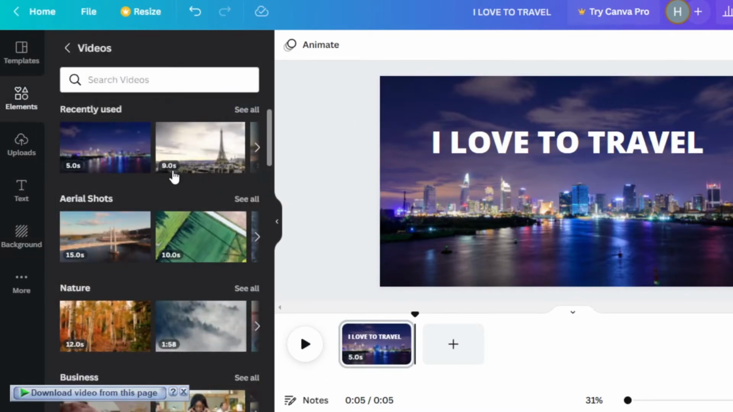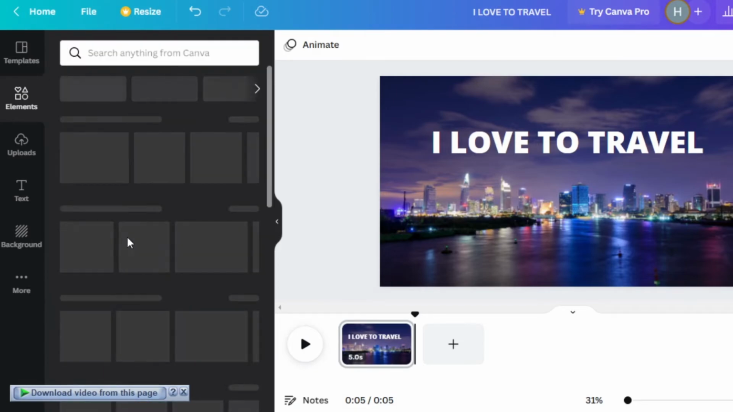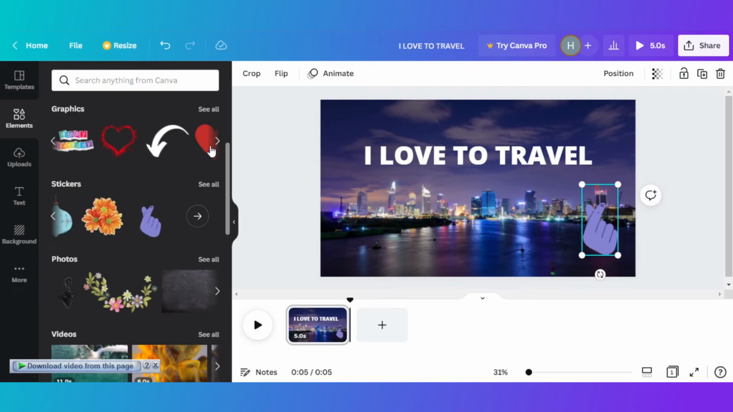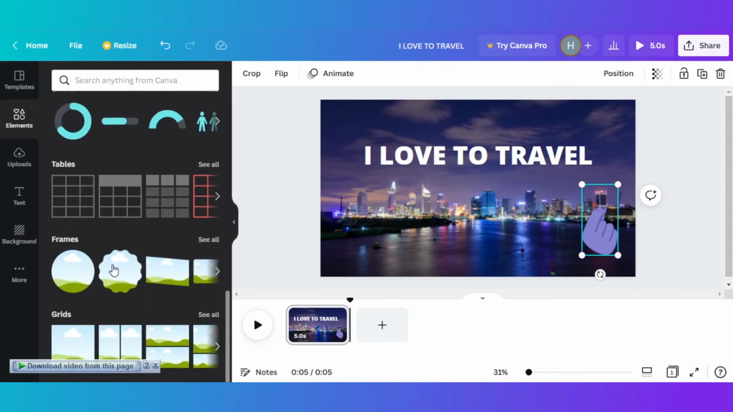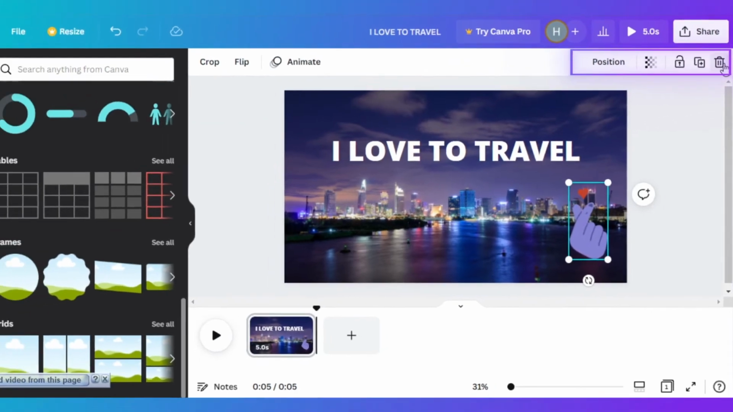If we go back to elements, I can go ahead and add different graphics. Similarly, I can add stickers, photos, charts, and whatever I want to by just clicking right here, and it will be added to my video. If I have added an element, I can animate it, flip it, crop it, or change its position. I can also make it transparent or delete it.